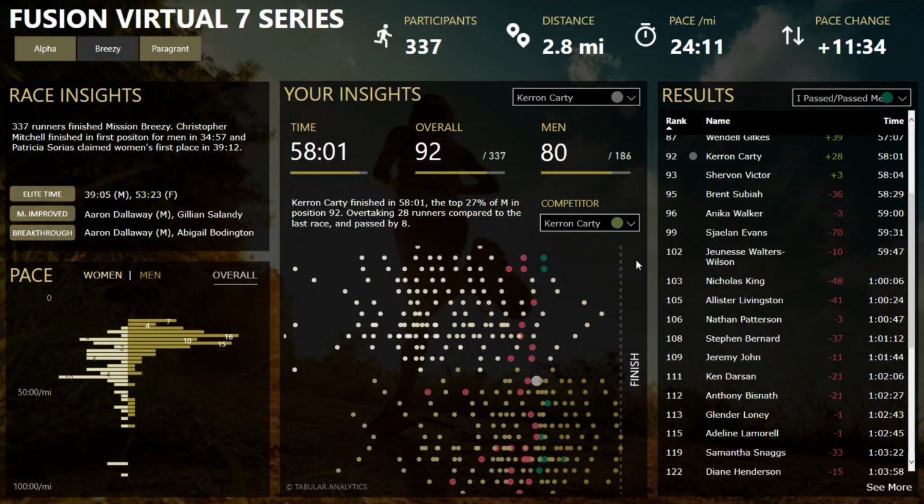And that's an overview and walkthrough of the interactive race results.